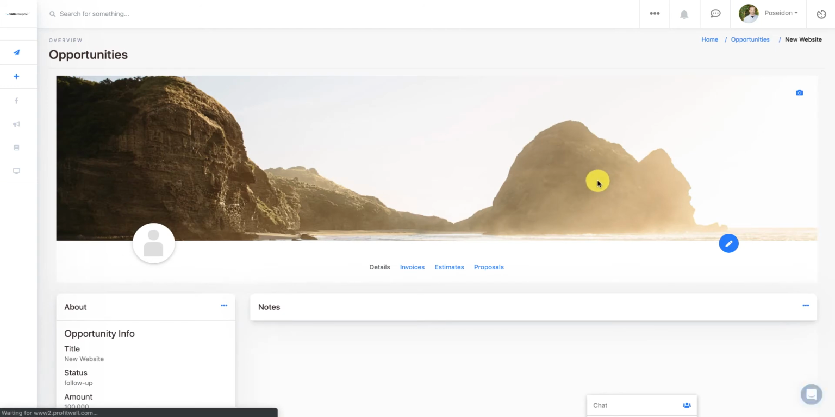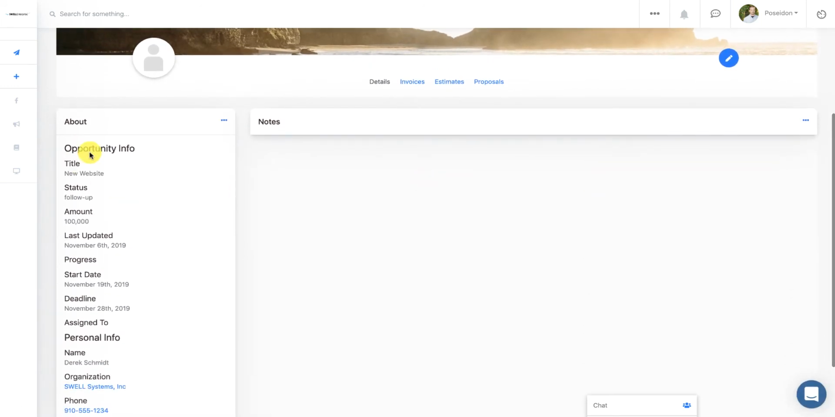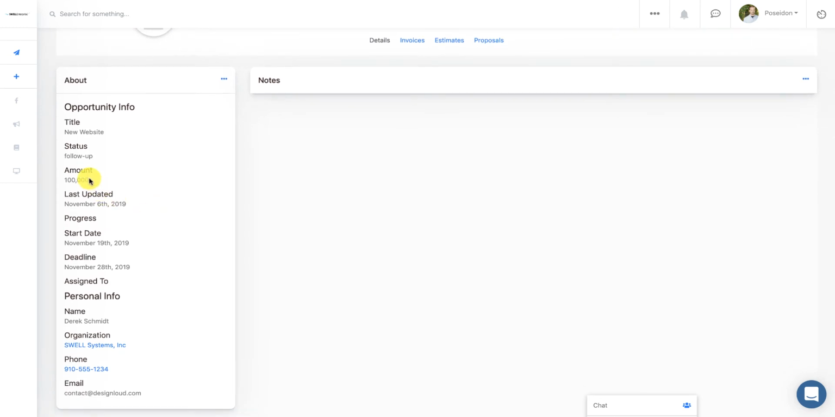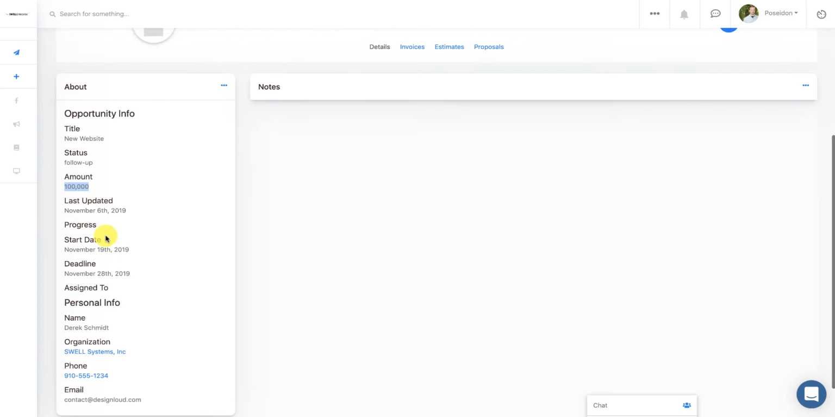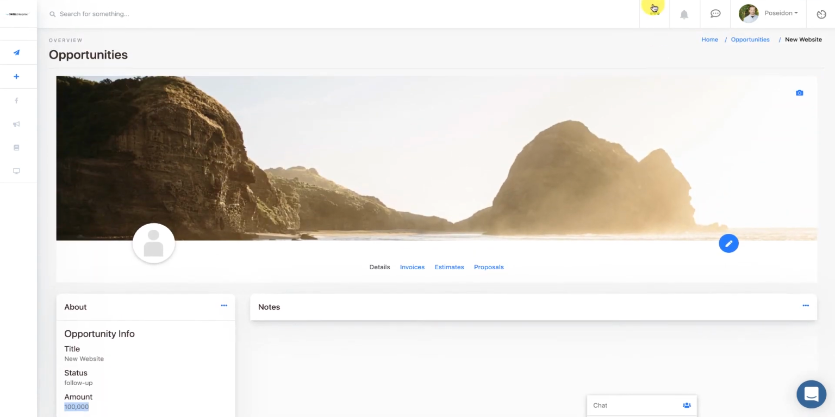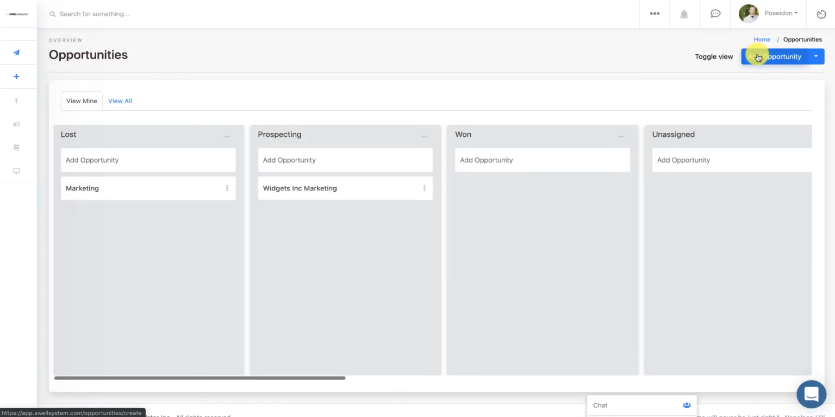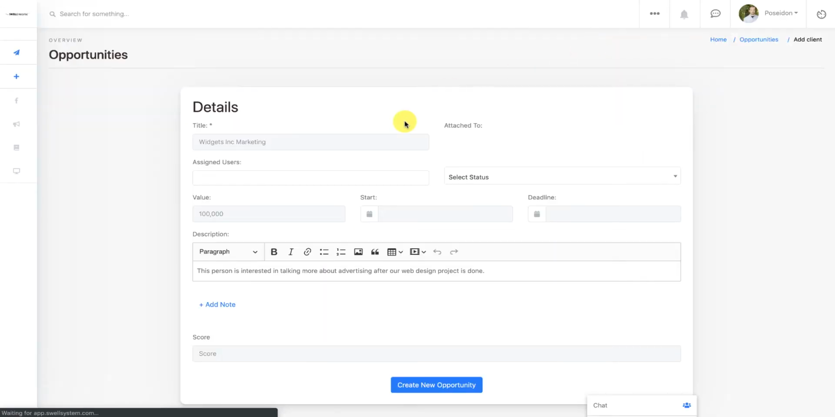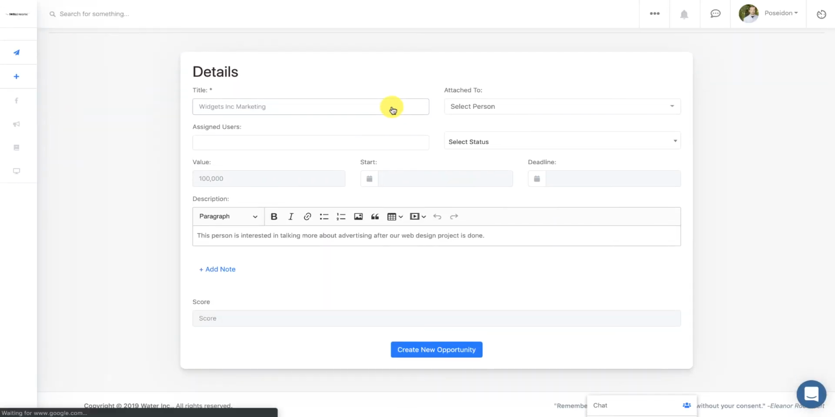And when you open an opportunity, you should see the full amount, any notes that you've created here. You can see the deal amount, when it was last updated, what the progress is, etc. So when you go to create a new opportunity, you'll be asked for some certain information. Not much of this is required, but you'll go and give the deal a title.